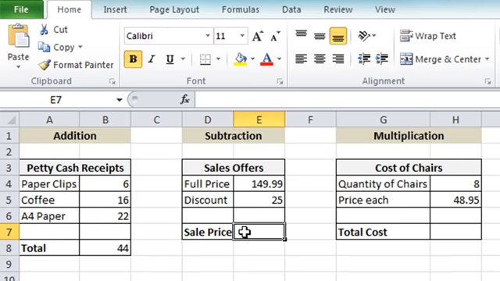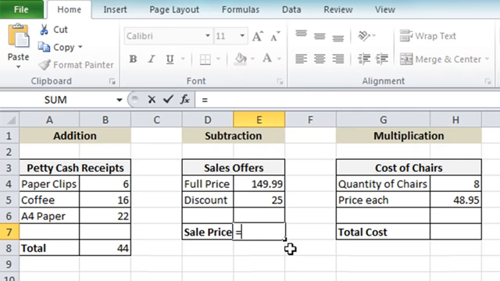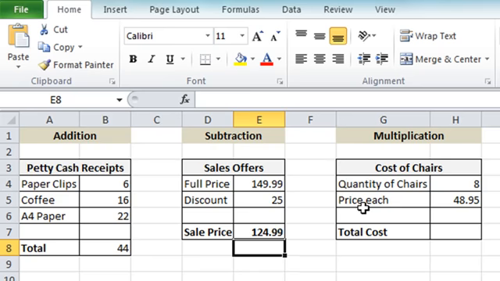Again, click in the cell where the result needs to go, and this time we have a calculation that needs the discount taking off the original price. So again, equals on the keyboard, click on the original price, minus on the keyboard, click on the discount value. This time I'll just press the enter key, and you can see the result there. If I just move back to the cell, remember you can always check in the formula bar to see the actual calculation behind the result.